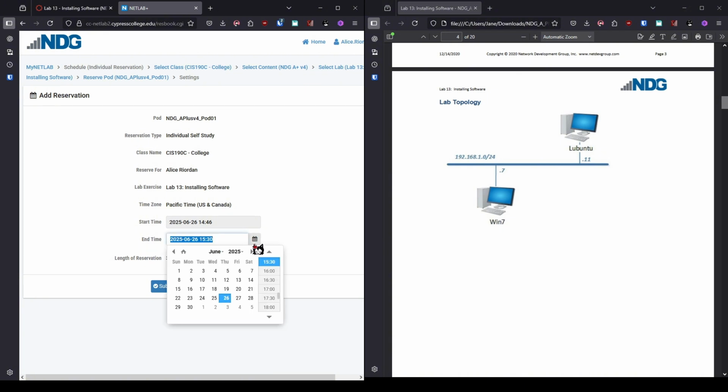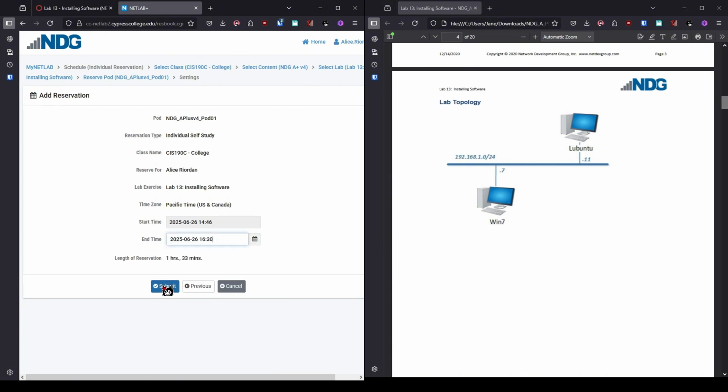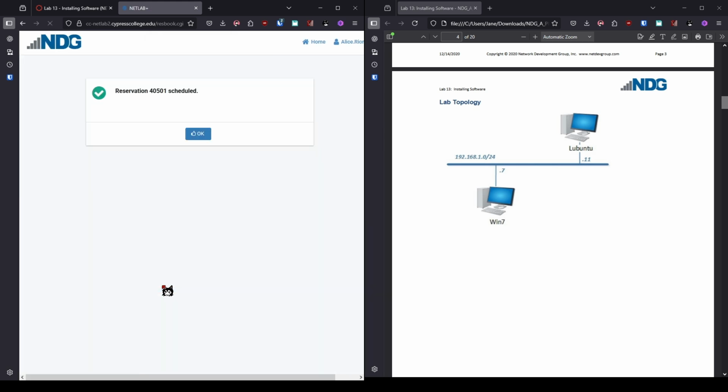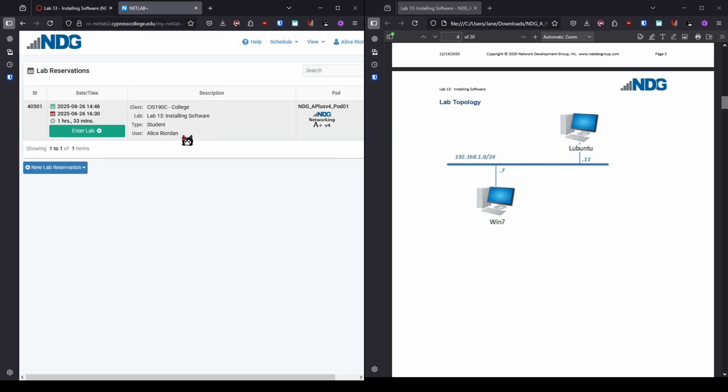I'm going to give myself a little bit of extra time since I'm instructing. If you scheduled your lab to start right away, you should see a green button that says Enter Lab. However, if you've scheduled your lab to start later, you won't see it. Wait until your lab's time has officially begun, and then reload the page.